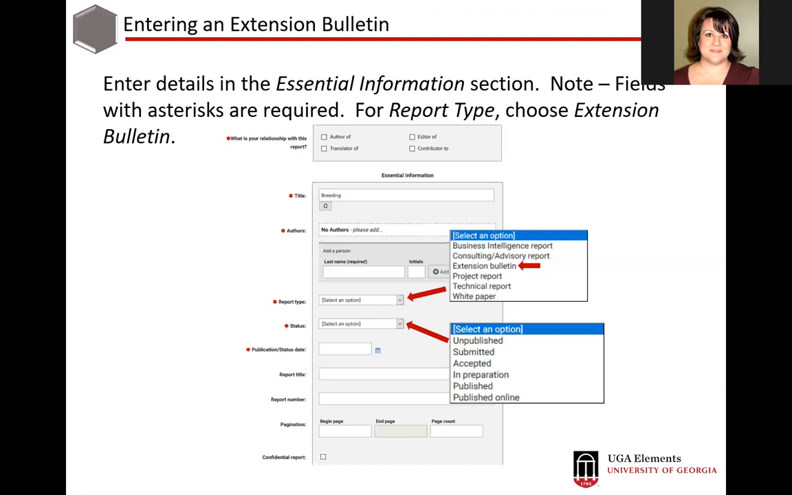Okay, you can search in the add person, search for someone's last name. They'll come up. You can add them, so you've got other authors in there. The report type, for this one we're going to click extension bulletin, but you can see there's that technical report that we talked about, or a project report, a BI report. A lot of us are doing more and more of that.